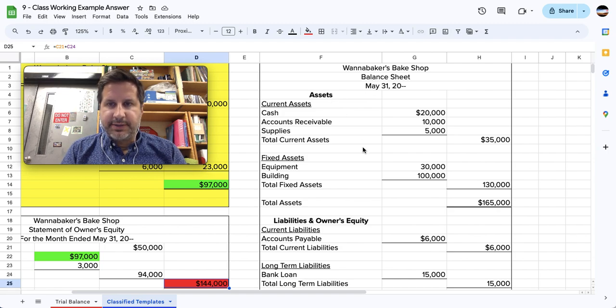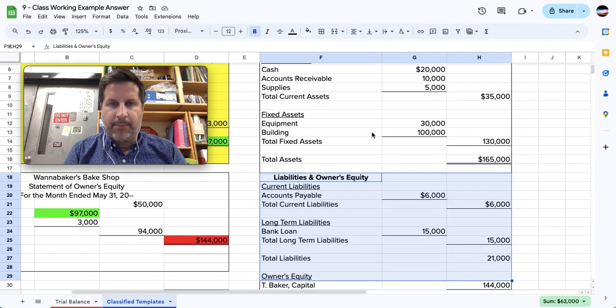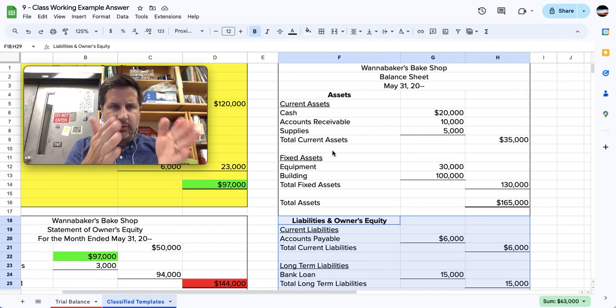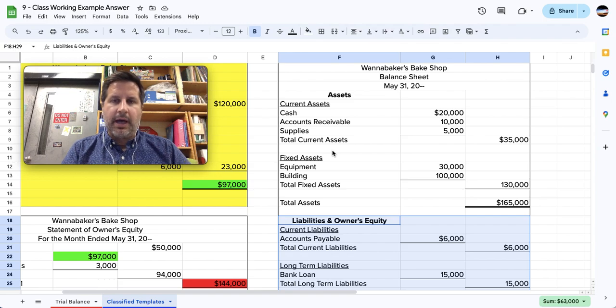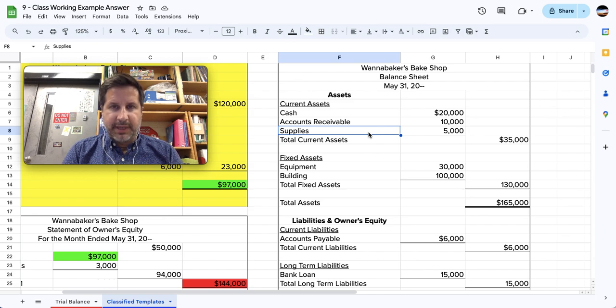But now what you're going to see is we have stacked our liabilities and equity below our assets. So we're no longer doing left to right, we're doing up and down. And we now have 2 columns, a subtotal column and a total column, and we have split up our assets into 2 categories.